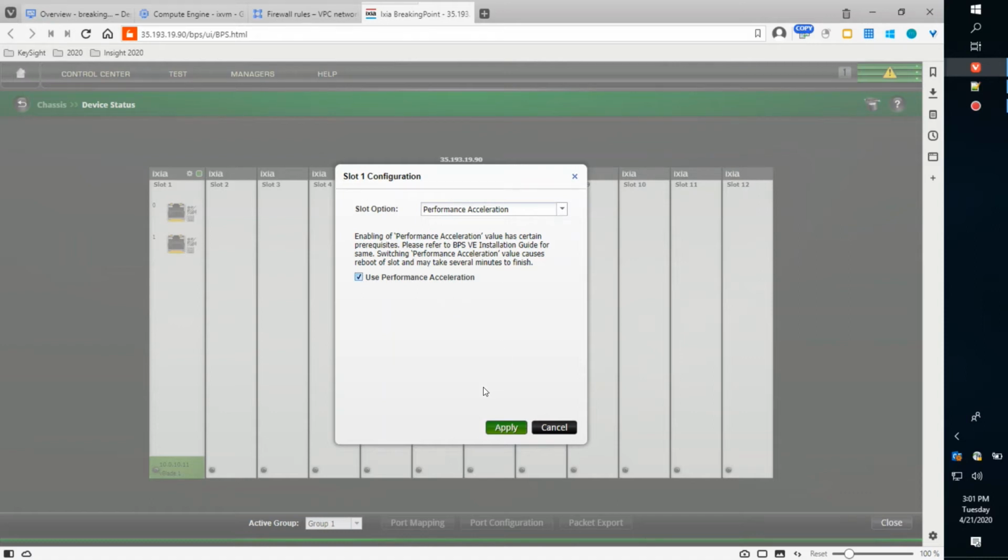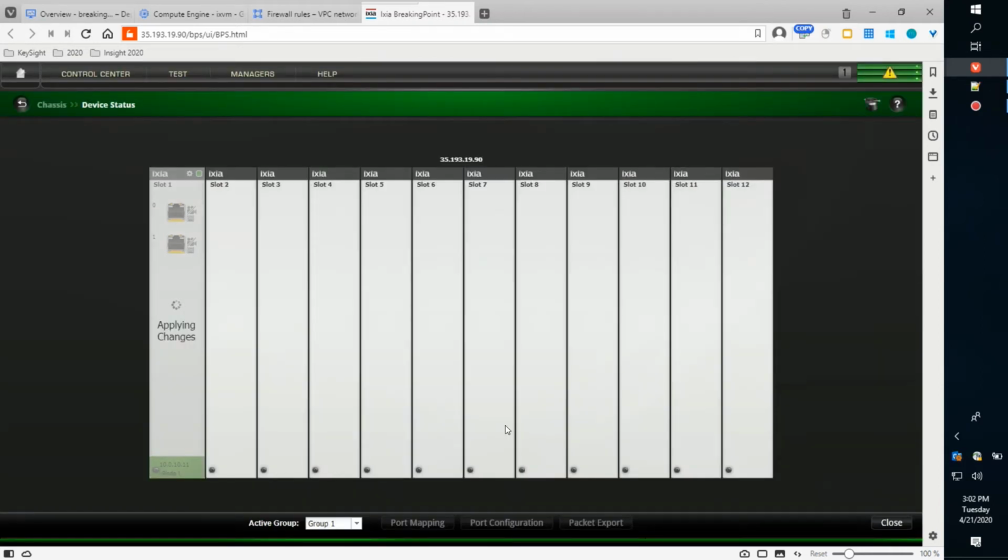In order to get the maximum performance out of instance types, you need to have DPDK turned on. So the Intel DPDK, the data plane development kit acceleration. So you want to turn performance acceleration on in BreakingPoint. That will reboot the virtual card automatically, and it will come back up again and reattach. And that puts it into a mode, a personality that uses that enhanced data plane. So DPDK and some other performance acceleration functions. So we want to go ahead and do that if we're interested in a performance test.